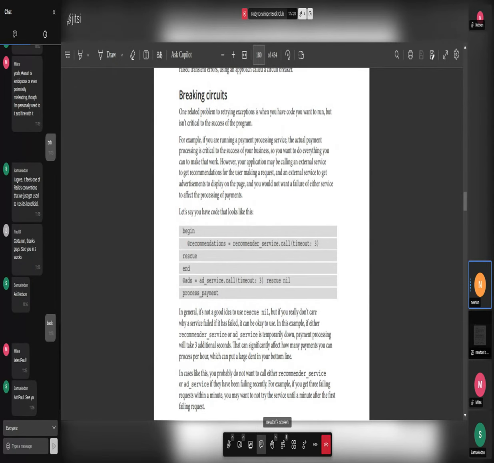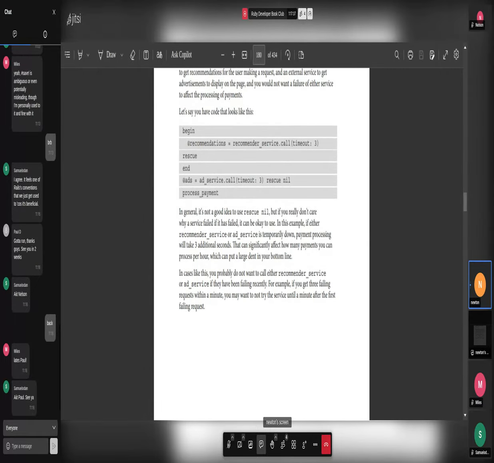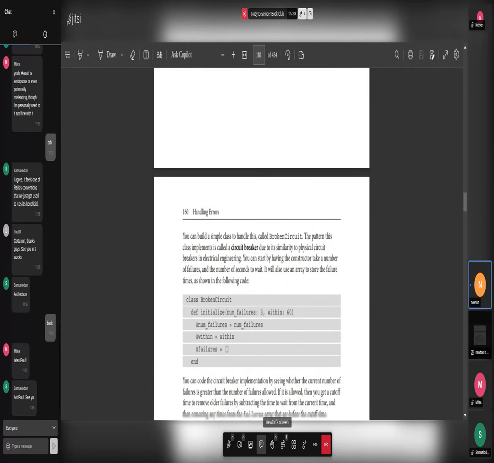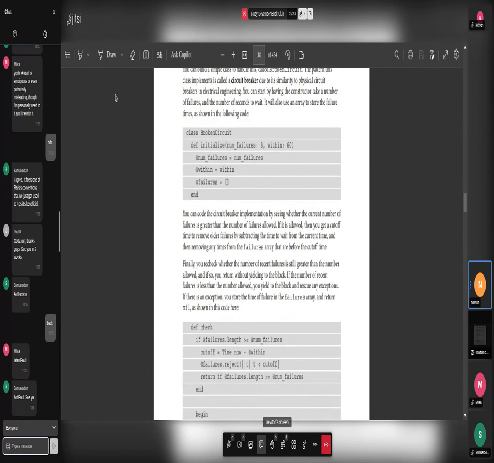So he writes out a circuit breaker, which is directed to terminate calls to the recommender service and the ad service if the program has retried 3 times and the recommender service plus the ad service are still failing. So yeah, the rest of the subsection takes you through how he thinks about writing that circuit breaker class.